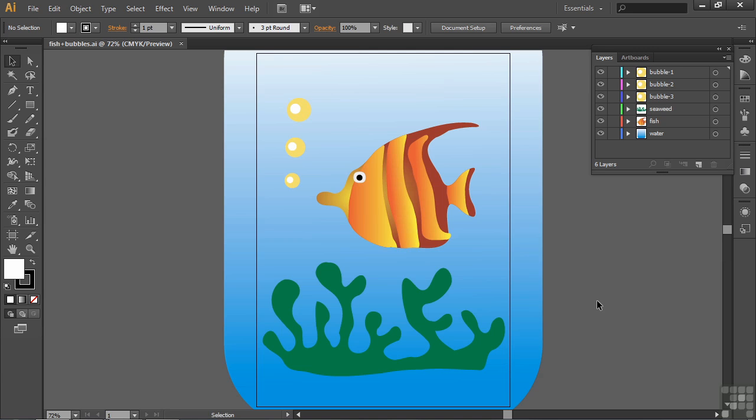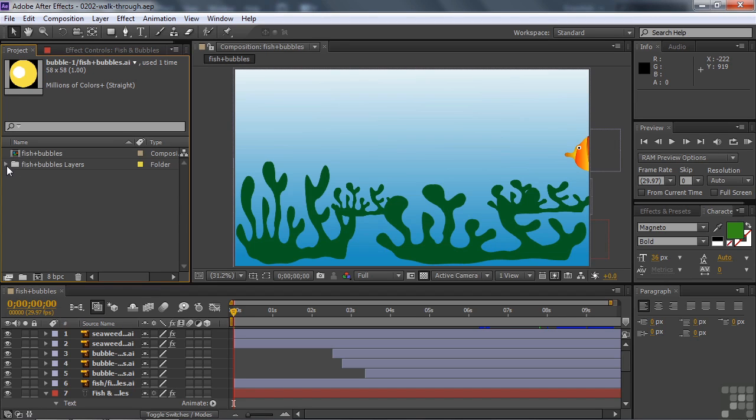So when you open up an Illustrator file in After Effects, you have an option of opening it up as a composition. So let me switch back to After Effects. So when I brought this in, it came in with these layers separated, but it also created a composition named after the file, Fish and Bubbles. It came in with just these 6 layers inside the composition. I duplicated some of the layers. So let me show you how that works.